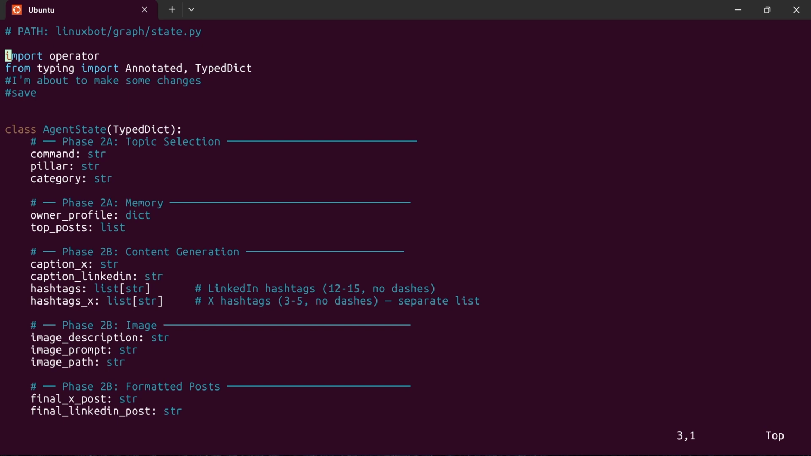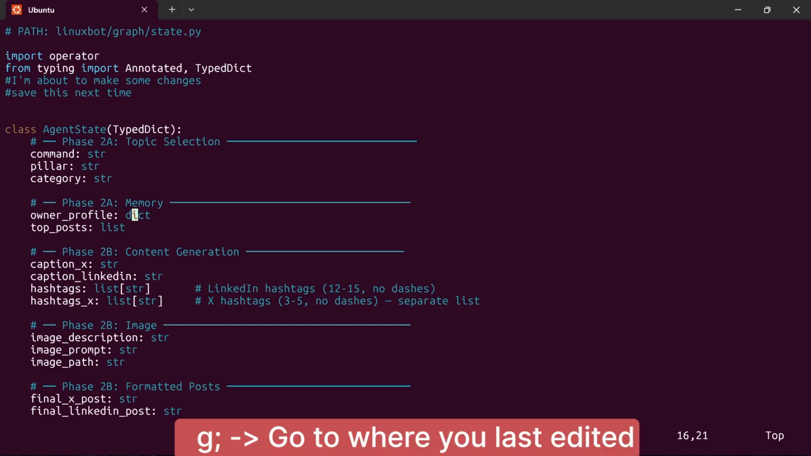And then the change list: jump to where you last edited. If you want to go to where you last edited, you type g and then semicolon, and I'm getting an error because I did not edit anything. So I'm going to edit right here and just say save this next time, and then go back to normal mode. Now if I want to go to where I last edited, I press lowercase g, and you can see right here I'm getting my command.